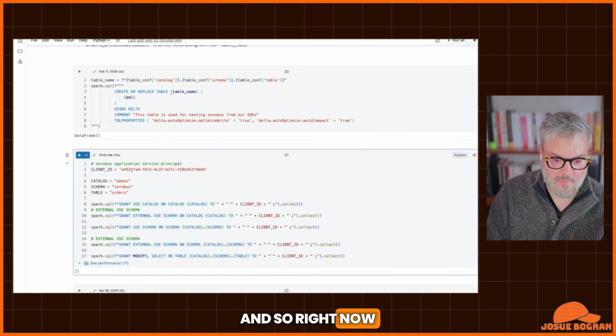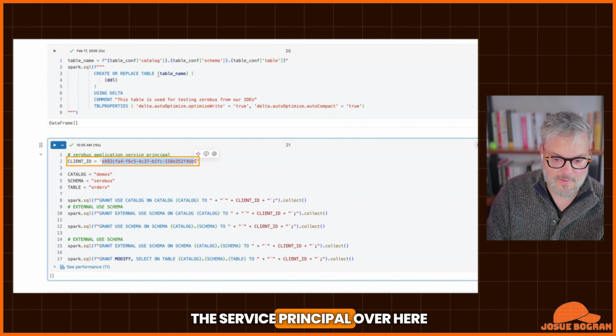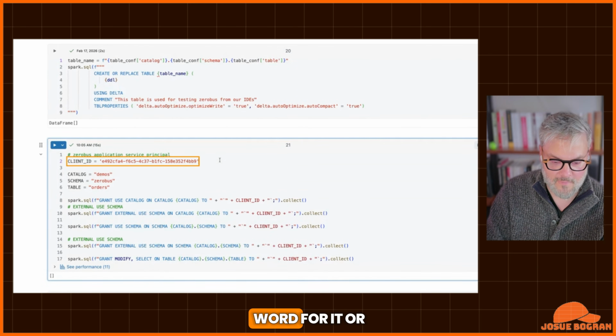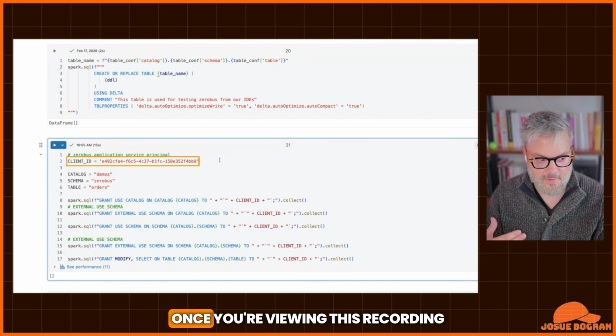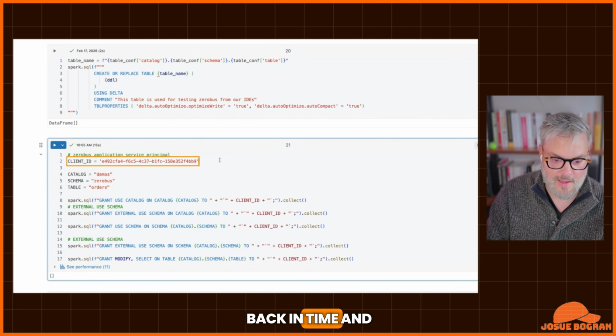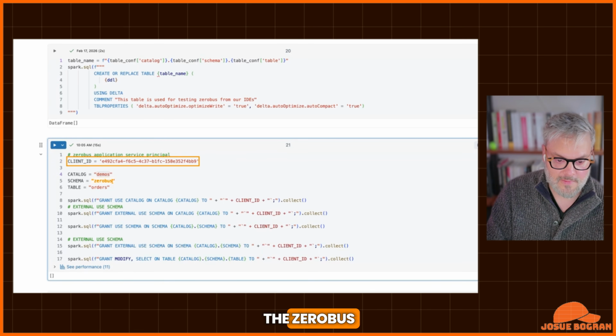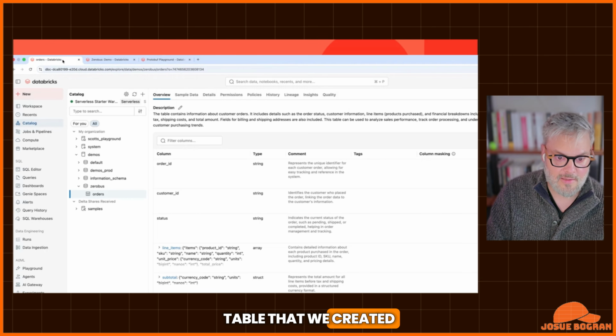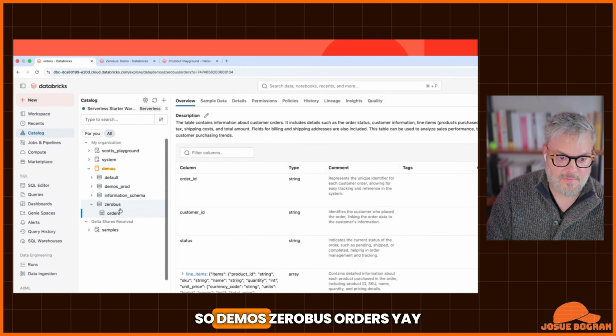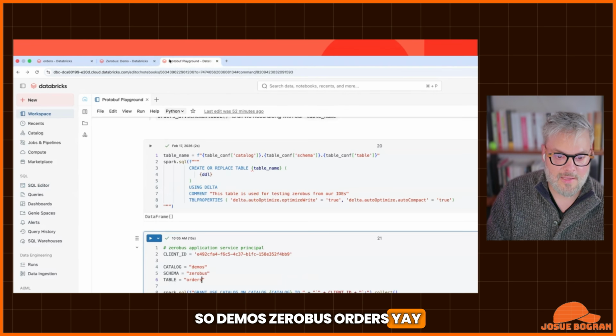Right now we'll see that this is the ID of the service principal over here. You can take my word for it, or once you're viewing this recording, you can just slide back in time and take a look at it. So we've got demos, Zerobus, and orders. This is a new table that we created over here. So demos, Zerobus, orders.